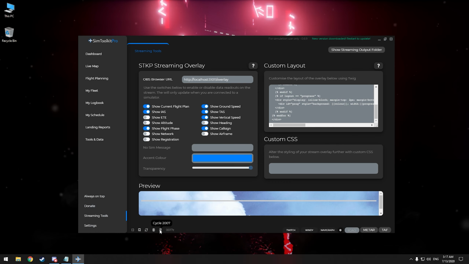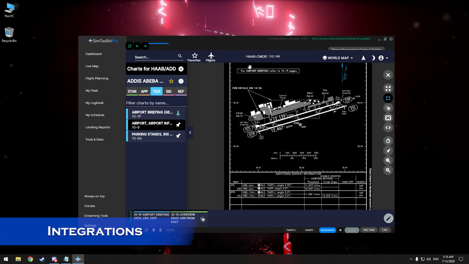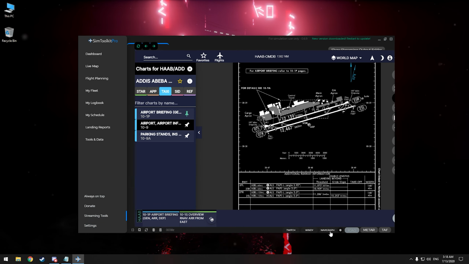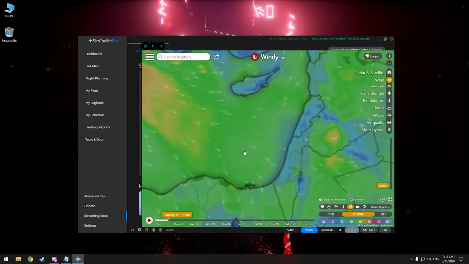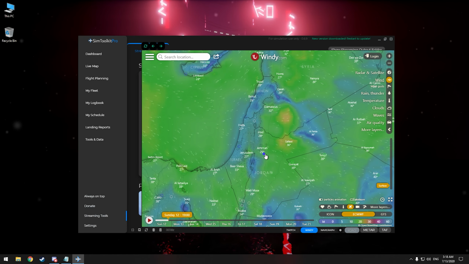It also tells you here what your AIRAC cycle is and if it needs updating. You can also link stuff like Navigraph over here, so basically you don't need Navigraph on your PC anymore, you can just use this. You can also link stuff such as Windy to have more depth about the weather.